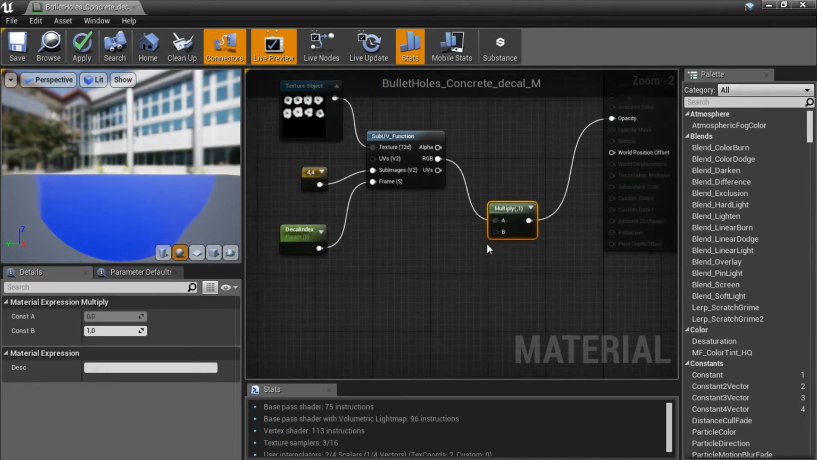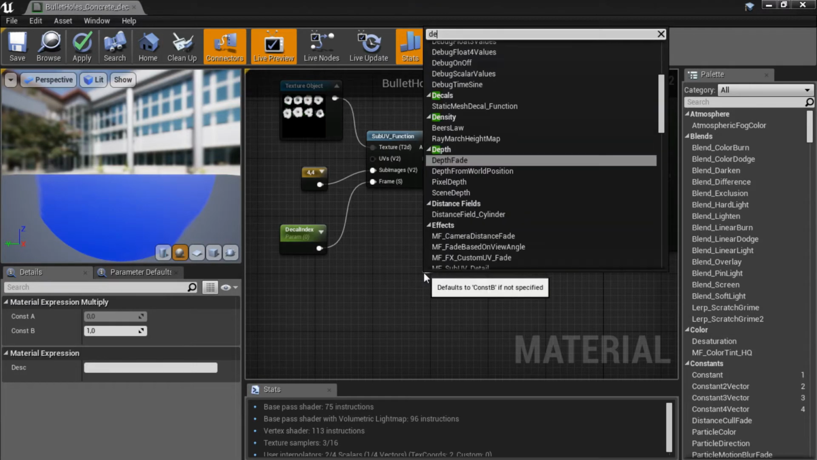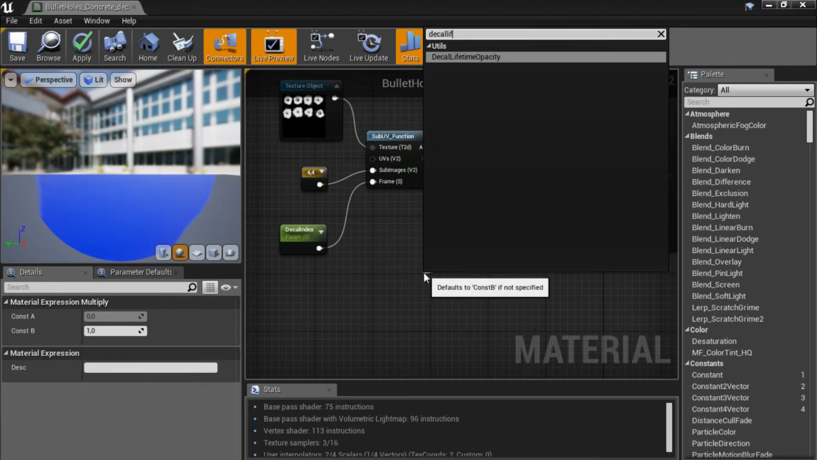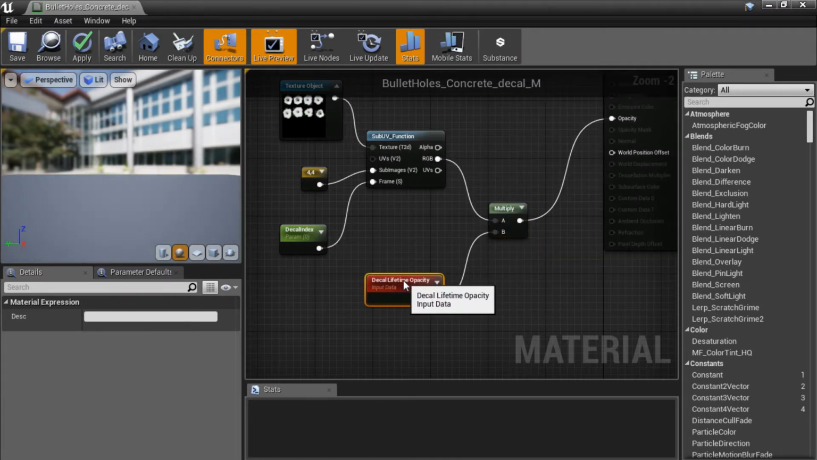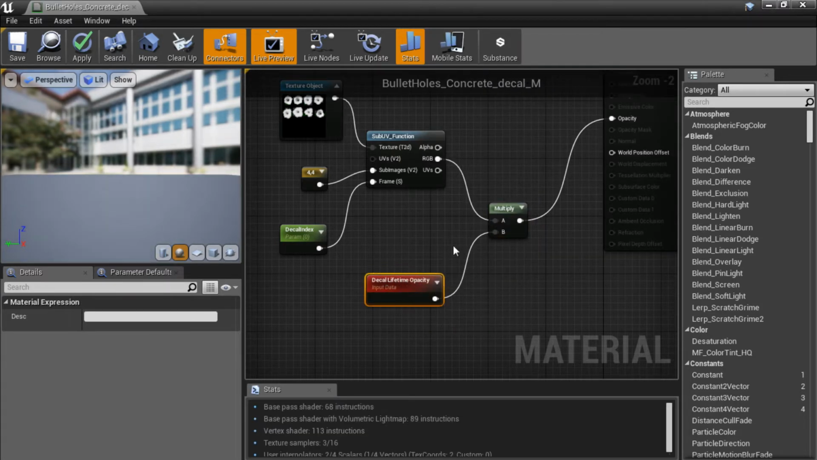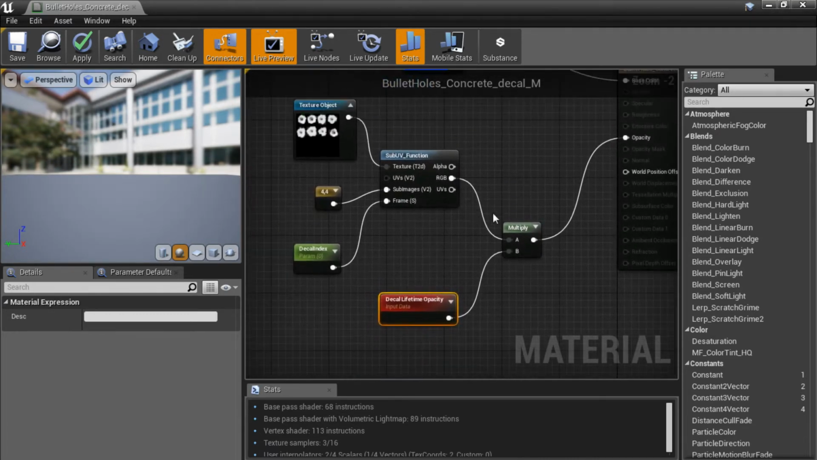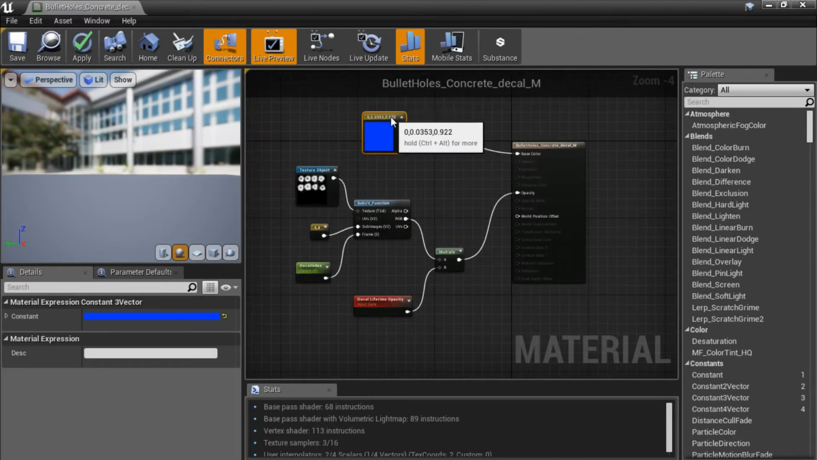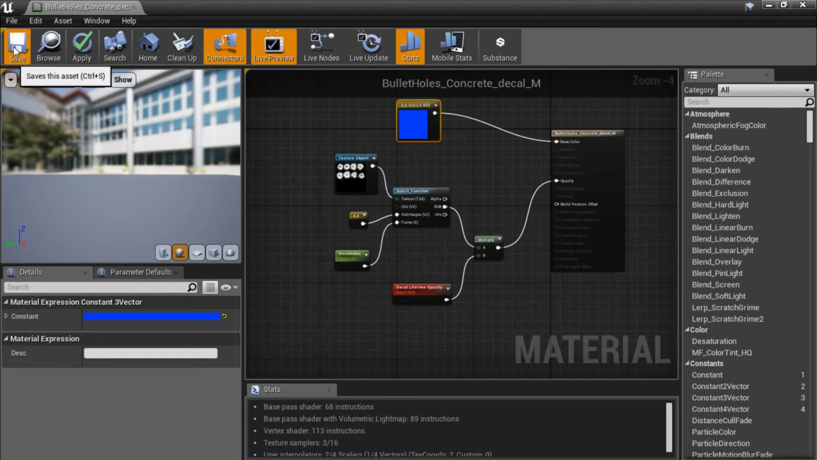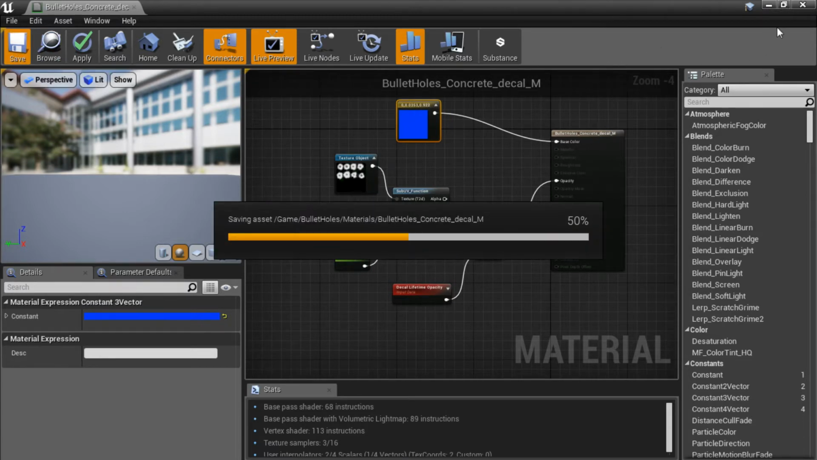And for the B pin, you want to look for a decal lifetime opacity node. So drag off and look for decal lifetime opacity. And select this one. And we can use this to smoothly fade out the decal from the blueprint we are going to create later. So that's what this node is doing. And that should be our concrete bullet hole impact material. So let's save this and let's close it down.